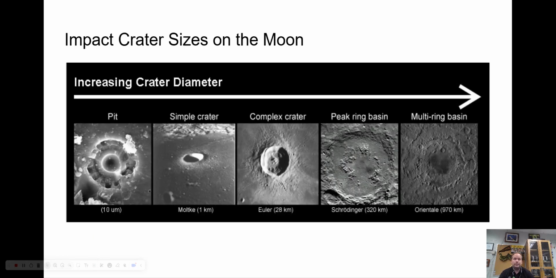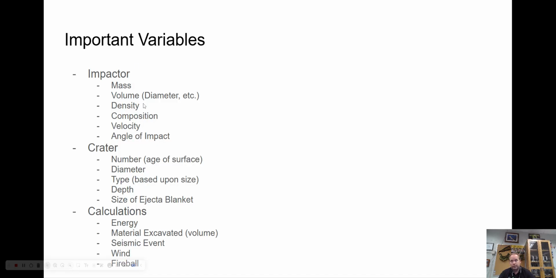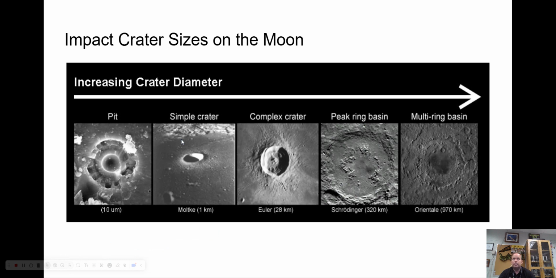There are different types of impact craters, and these, of course, are dependent upon these variables here for the impactor, but also the type of material being excavated. So, what kind of material is the impactor hitting? But really, it's all about the diameter and the size of the object itself. So, you can have things as tiny as a pit, a little 10-micron pit from a micrometeorite impact, all the way up to a simple crater. These are all on the moon, 1 kilometer in diameter.